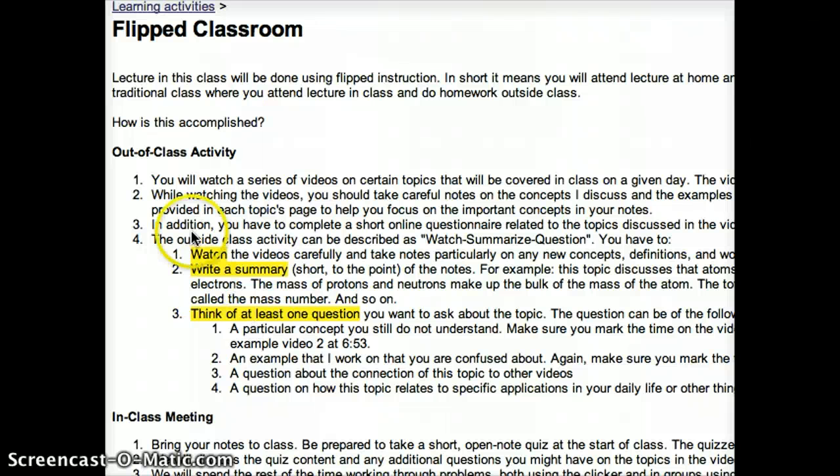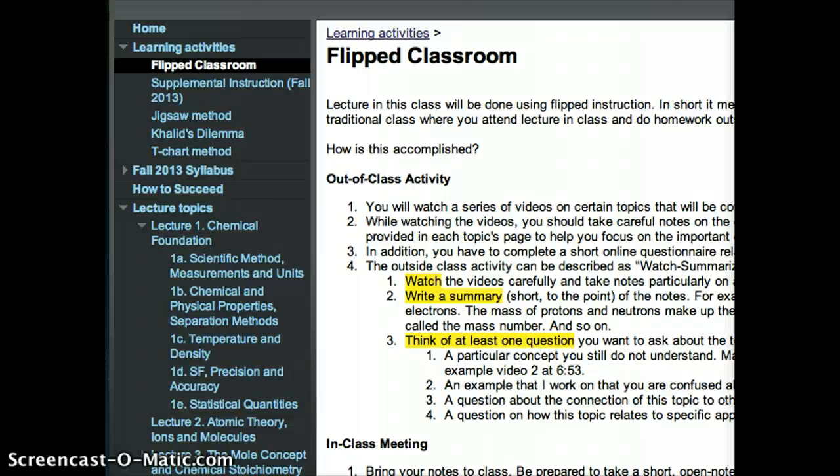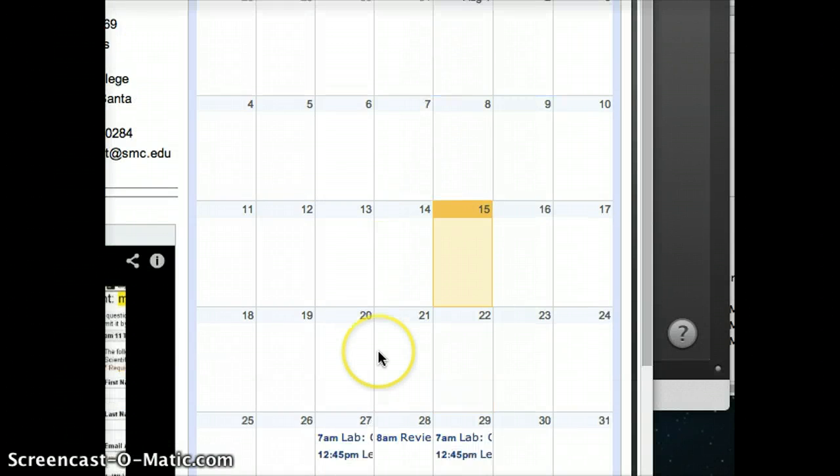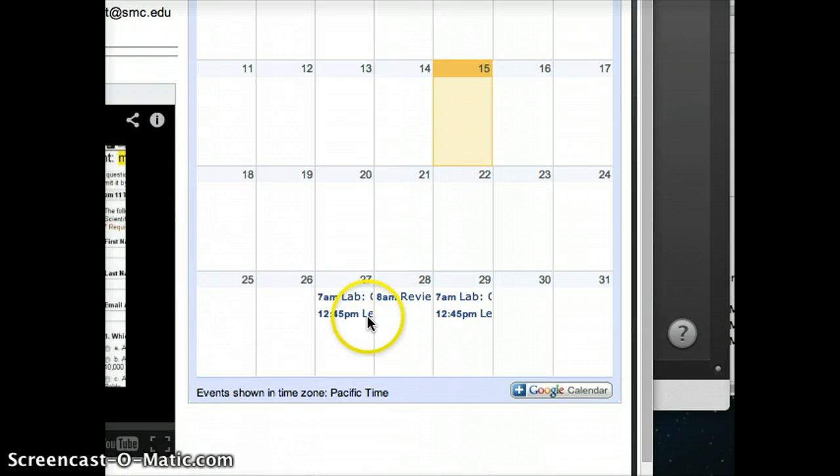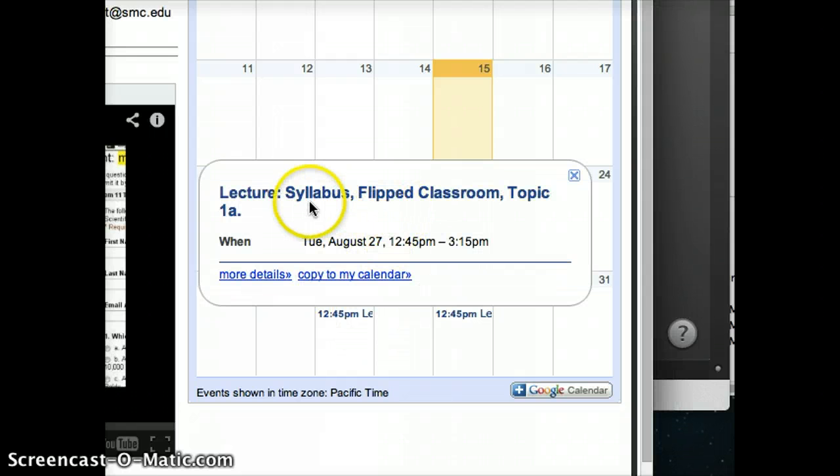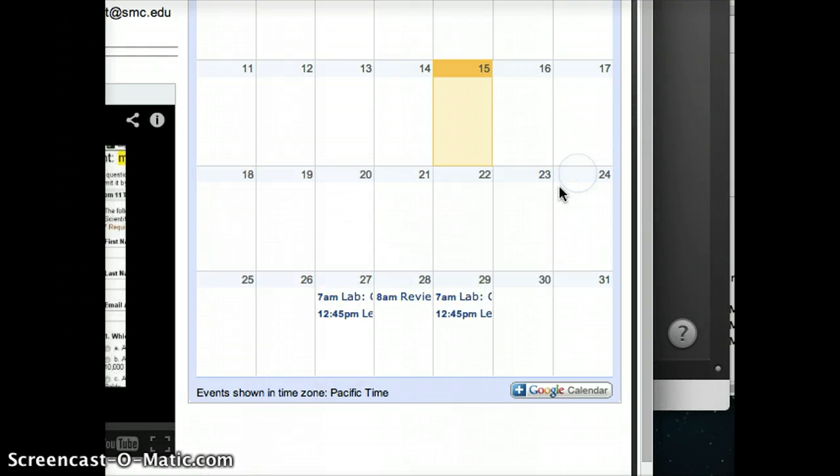Prior to every lecture, if you go back to the class homepage, there's a calendar, which is shown here, and the calendar will tell you what topic is up for lecture that day. If you click on this, for example, you'll see that for the first day of meeting, we'll have topic 1A of lecture that you need to do some work on. You need to watch those videos, take the notes, and then complete that questionnaire. Okay? So that's how you know what topics you need to read up on or you need to watch on the videos.